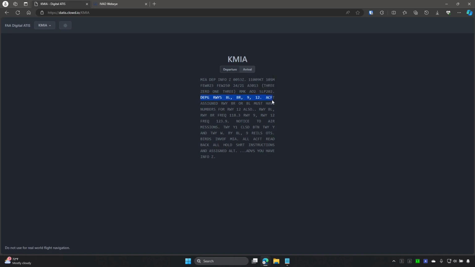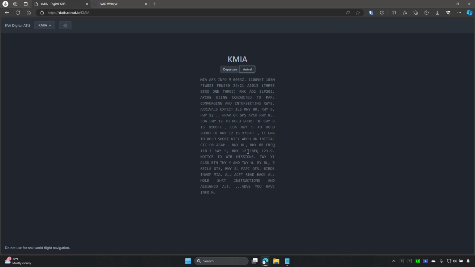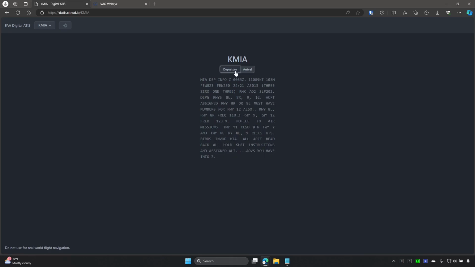Then they give what runways are in use. The departing runways are 8 left, 8 right, 9, and 12. And then they give some information here. I'm not going to read all this. And then there's a separate one for arrivals that is similar, but it's got some slightly different data. So I check these, and this is what I put into the ATIS part of the software that I use.